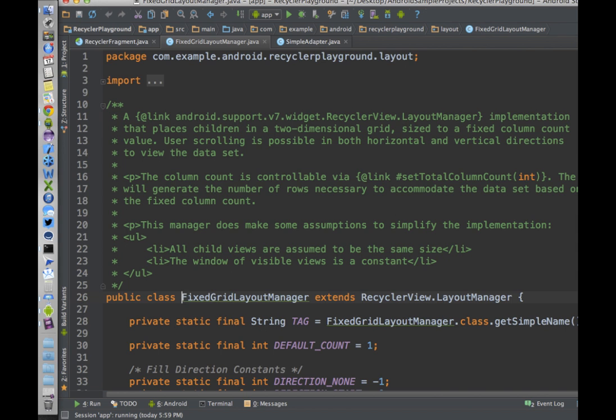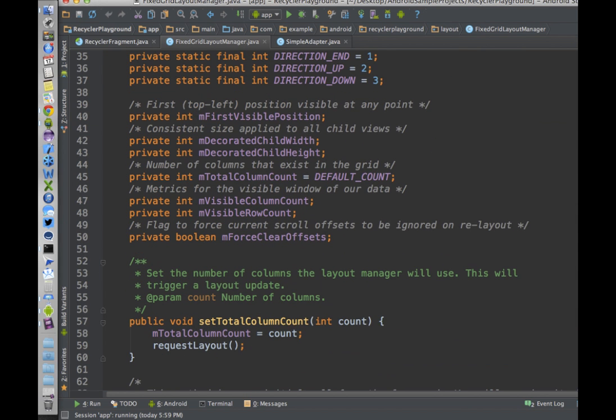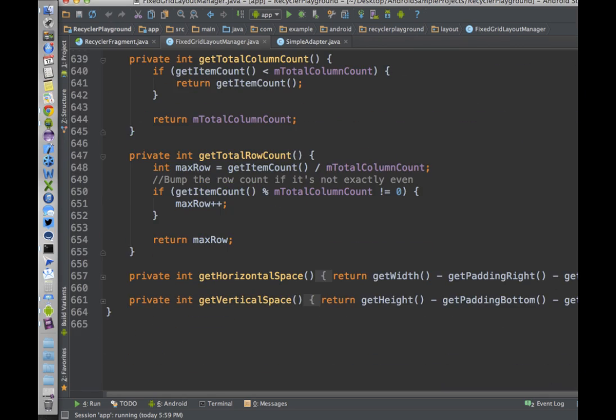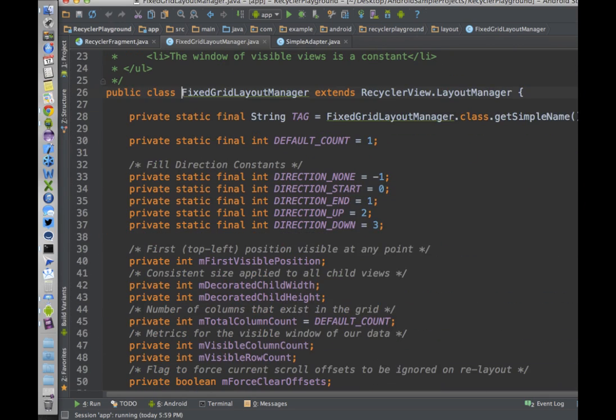So, okay. I won't go through all the code here because it's a lot of code. But how much code is it? 600 lines of code. But I'll just give the basic idea.